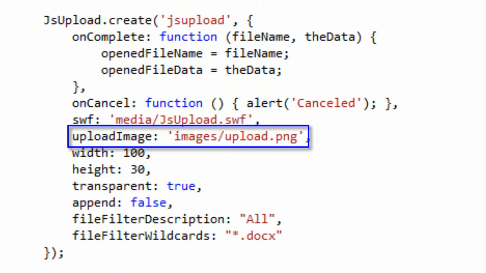Now, one of the issues with using this Flash button is that you have to supply the bitmaps. You have to supply the bitmap for the up and the hover and the down and the disabled states of that button.